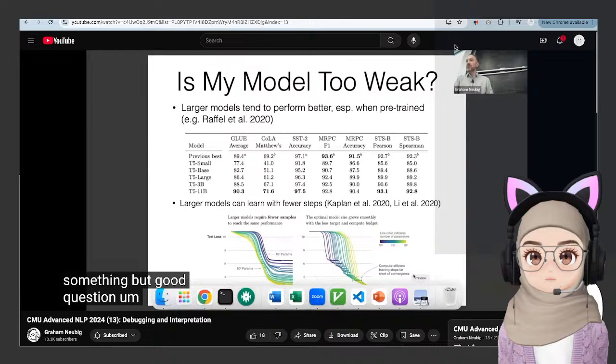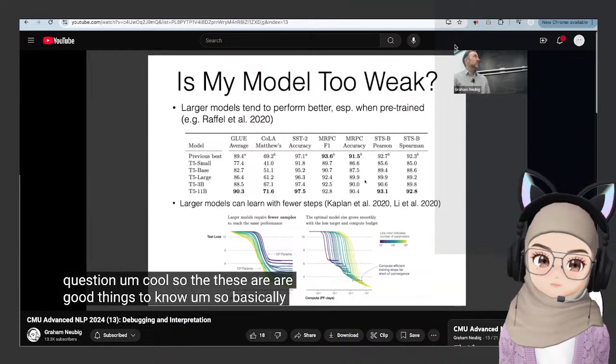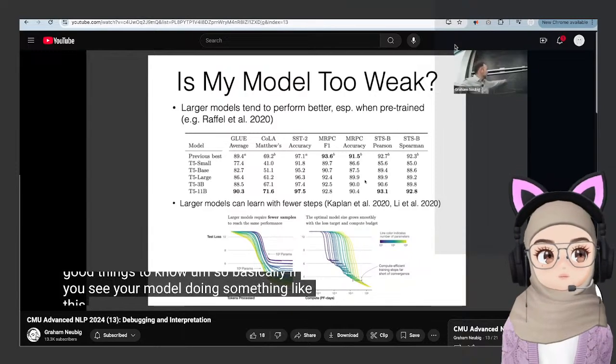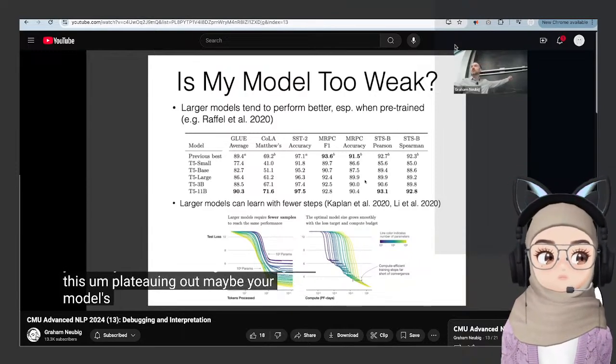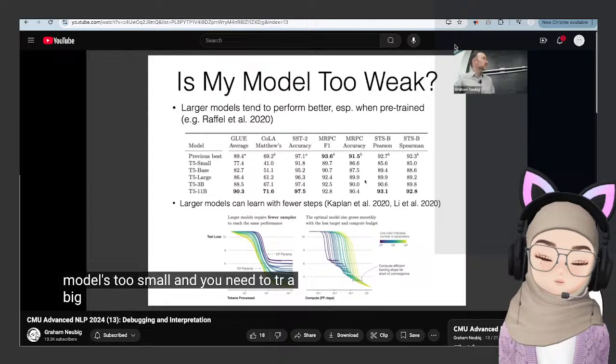Cool. So these are good things to know. Basically, if you see your model doing something like this, plateauing out, maybe your model's too small and you need to train a bigger model.